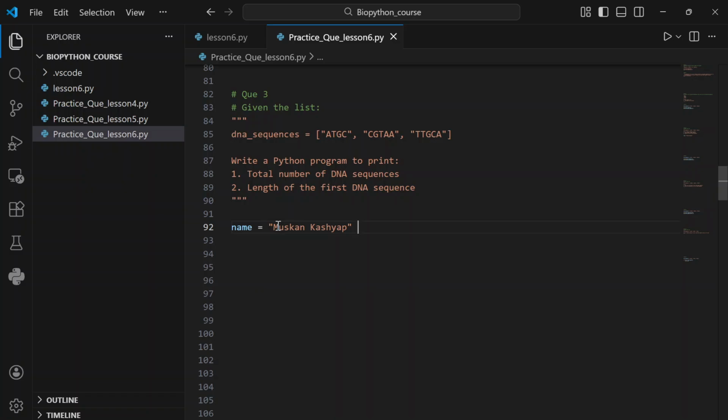Everyone, do question number 3. Write a Python program to print the total number of DNA sequences and print the length of the first DNA sequence.